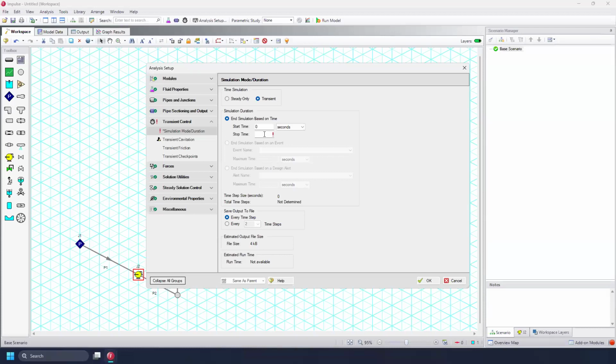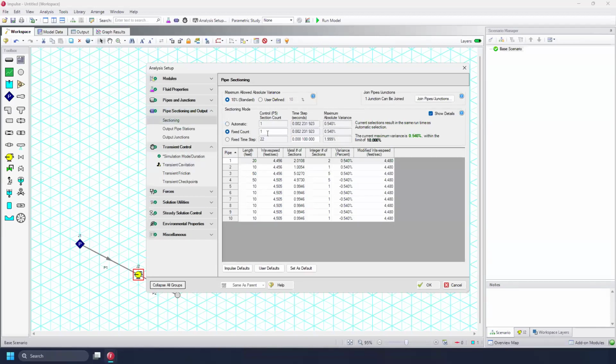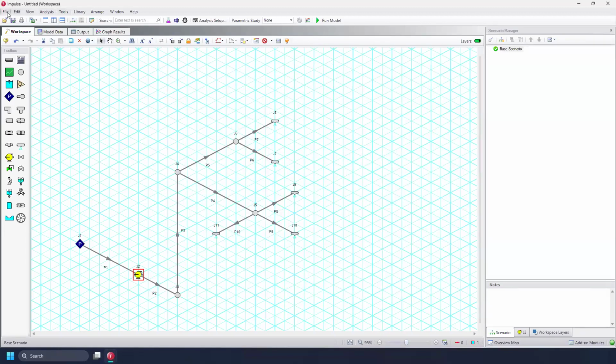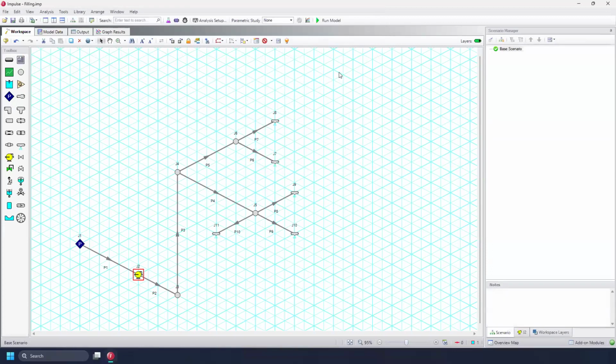Okay, so the simulation duration is still undefined. We can define that as 2 seconds. And then we want to adjust the sectioning again. So we can go to pipe sectioning and output and sectioning, and we'll switch this to a fixed count of 20 sections in the shortest pipe. And hit OK. And we'll save this. Just save it as filling. And it's ready to run.